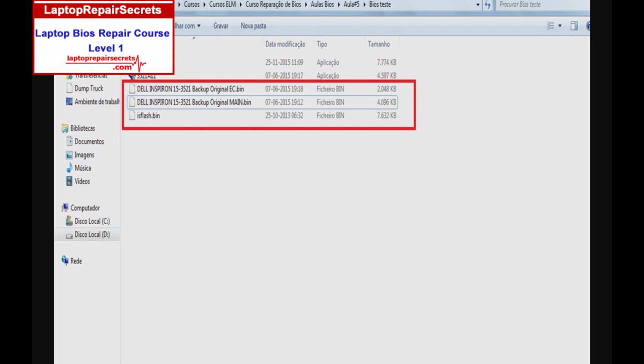In the image we have the file already extracted, named esflash.bin. This is our BIOS from a few moments ago, but we will use this 3521 right here. Let me just erase. Okay, done.